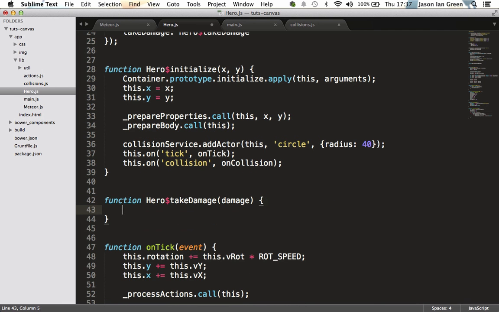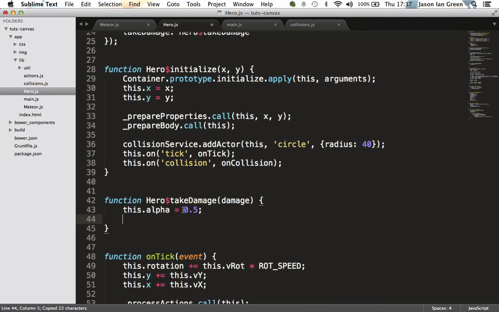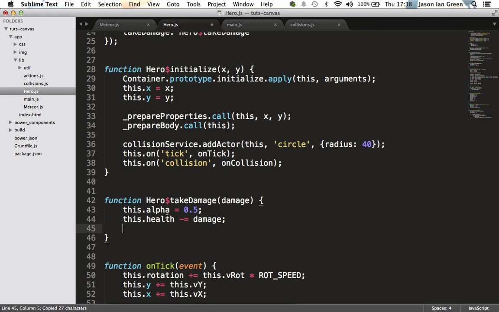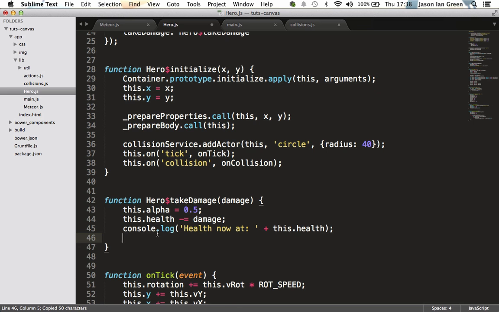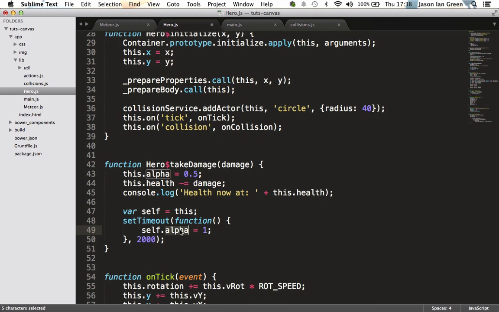The takeDamage method will take an argument, the amount of damage, and then when our hero takes damage, he will first have his alpha set to 0.5. Now I'm sure you can come up with many more nice animations to signify that the hero has taken damage, but in the classic style of computer games, our hero can become semi-transparent when he takes damage to indicate that he won't be able to take damage again for a certain amount of time. We can then set our health to health minus the damage. We'll console log what our health is currently at, and then we can create a setTimeout to restore the alpha back to 1 after 2 seconds.